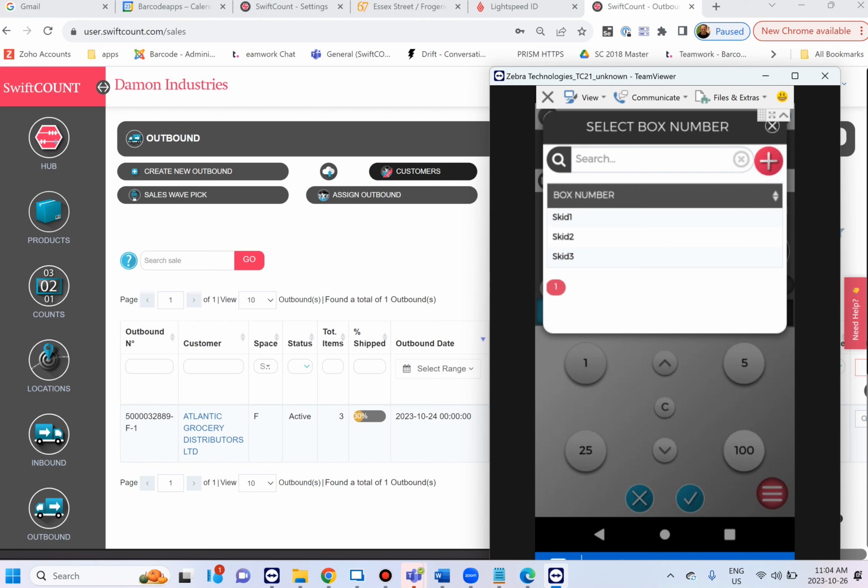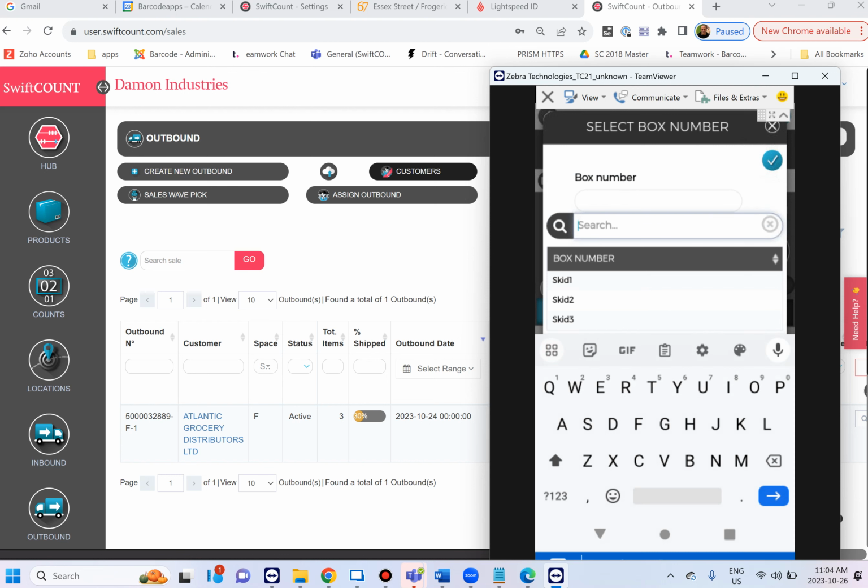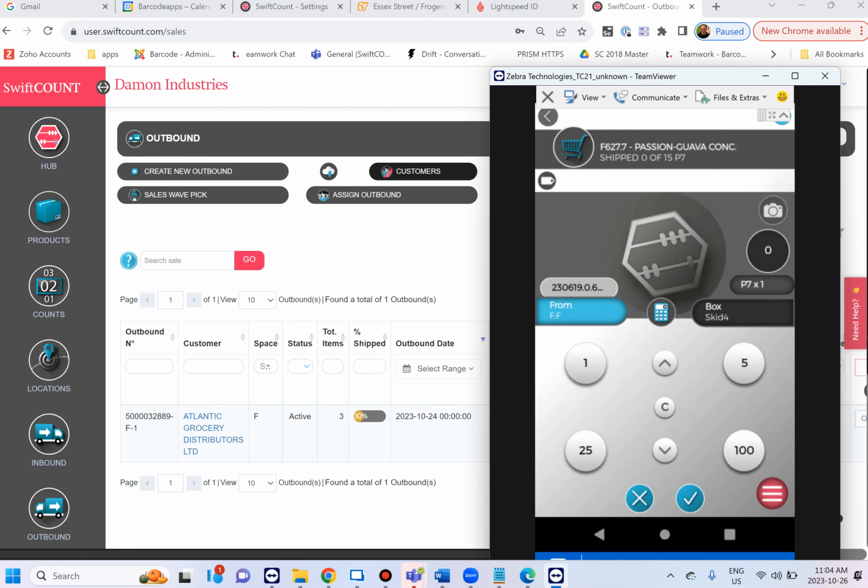Because I don't have a skid 4, for example, I would click on the plus. Because this is a search box, because I click on the plus, it wants me to add a new box number. Every time you do something, there's always a little check box. So I have to put in the box number because I'm creating a new one. But we could put it on the same skid as the 15 cases that you just picked. You just reselect skid 1. Okay. Yeah, so I've put it on skid 4. The third one I'll pick on the same skid. Doesn't matter. It's just a demo thing here.